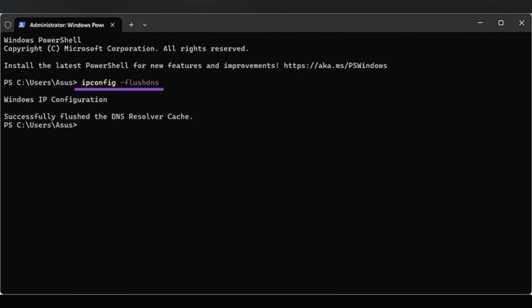Type ipconfig/flushdns or ipconfig/dns, then press Enter. And done. All you have to do now is restart your PC and test your internet connection.